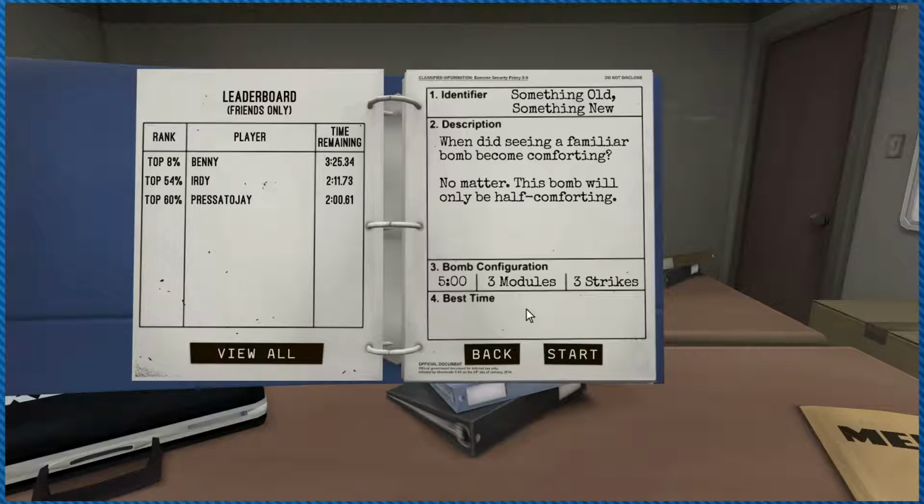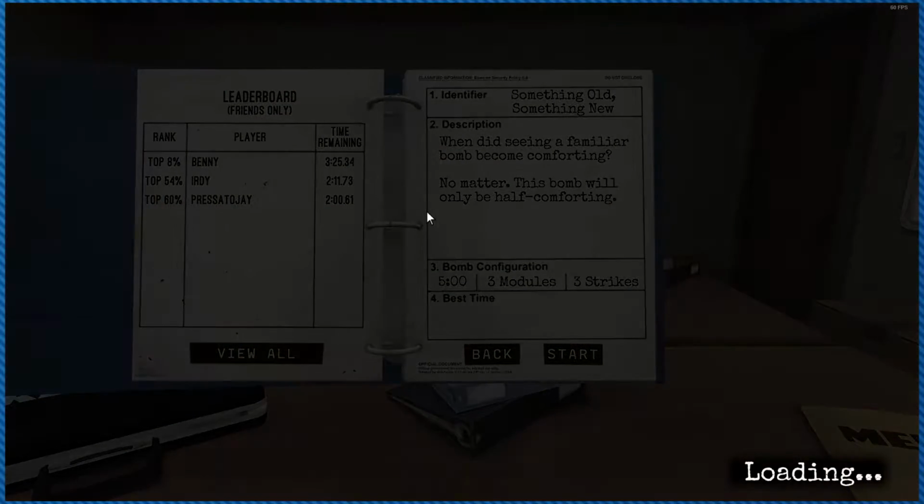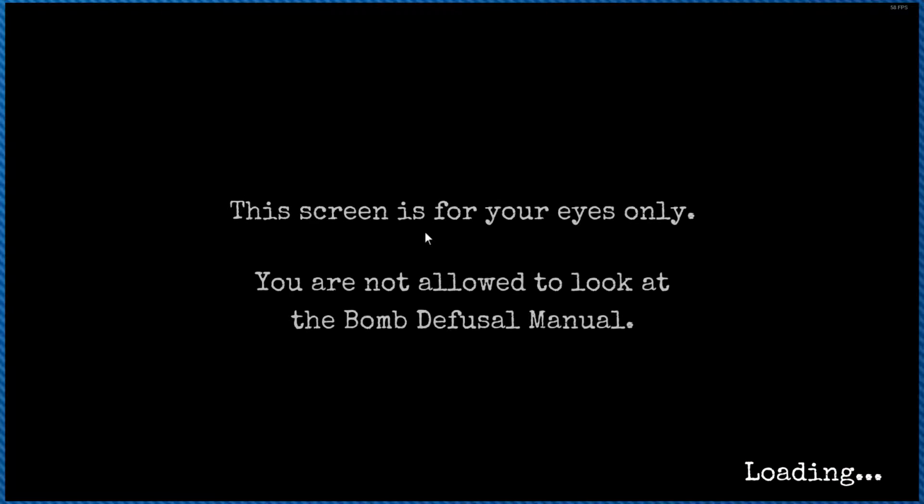Yep. All right, well, Benny is still in the top 8% here. Good job, Benny. Don't know who you are, Benny, but you're a good bomb defuser. Good job. Proud of you. You're doing the service proud. You're making us old bomb boys really proud here.